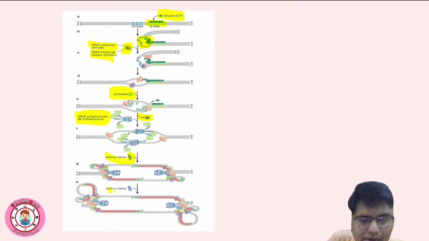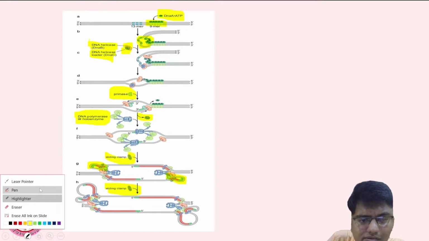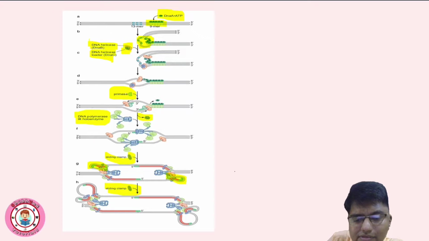We can see here carefully. The leading strand is formed continuously, and the lagging strand is formed with the help of this coiling, this loop formation. The leading strand is formed continuously. So that's it, these are all the steps. Let's see the order of enzymes.